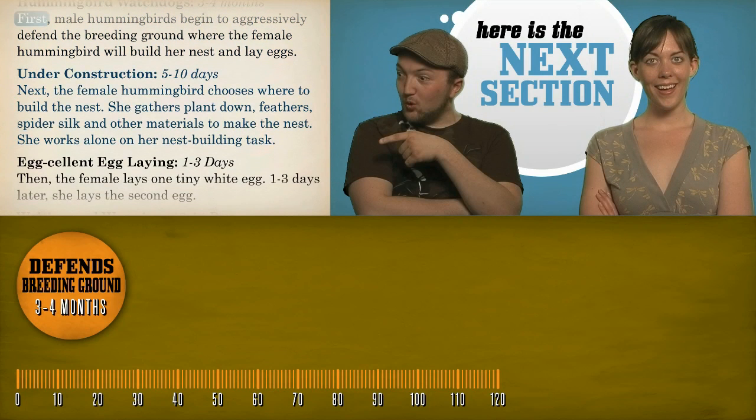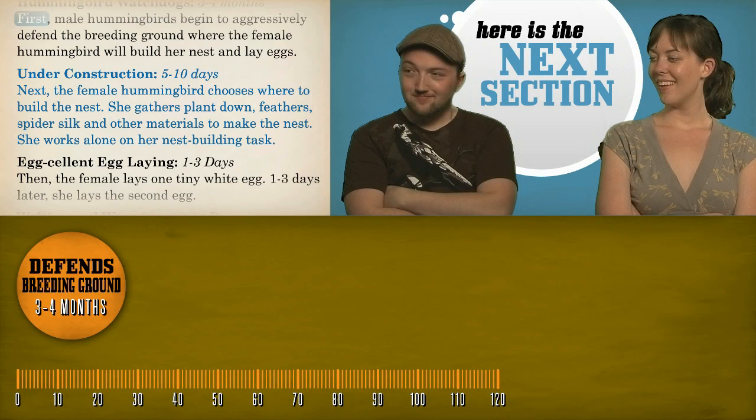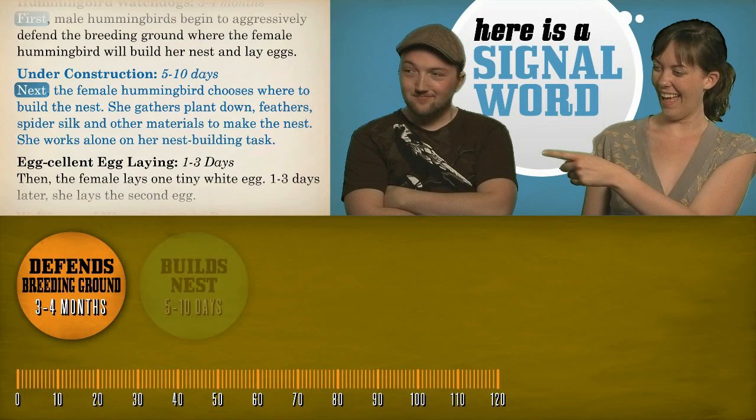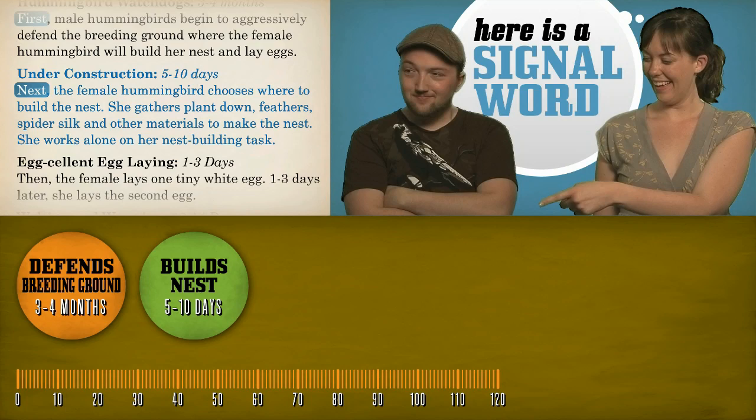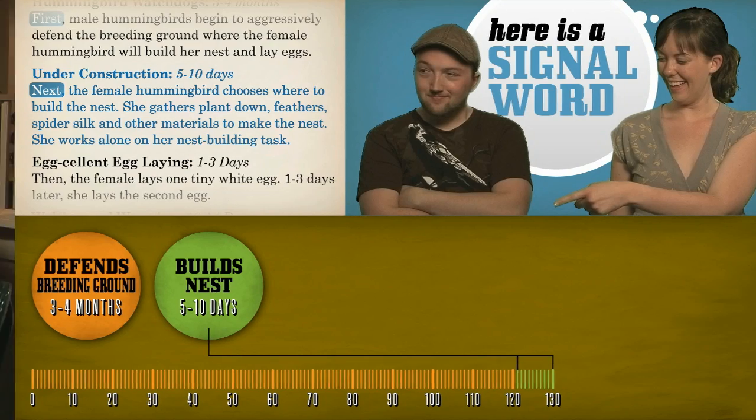How about this section? Under construction, 5 to 10 days. Well, it says next the female hummingbird chooses where to build the nest. She gathers plant down, feathers, spider silk, and other materials to make the nest. She works alone on her nest building task. The word next signals that this is the second entry on the timeline. We label built nest and 5 to 10 days.